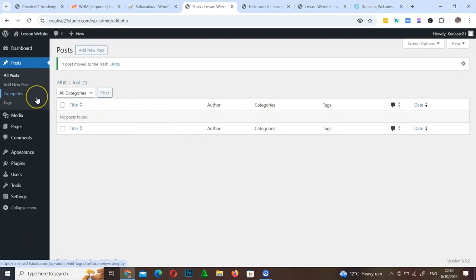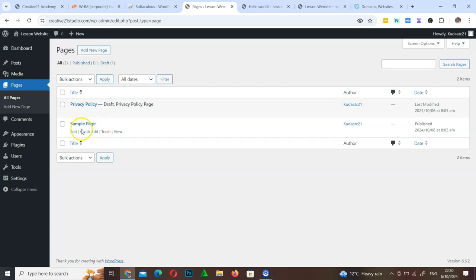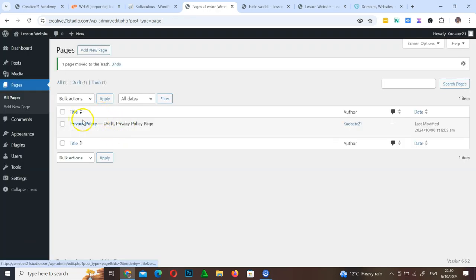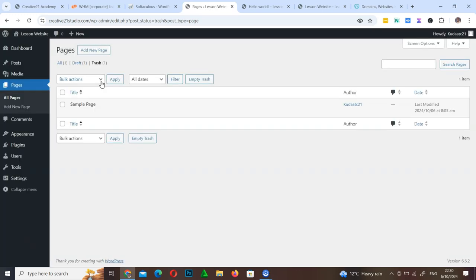Then if we go to pages, to all pages, we have a sample page which we don't need. You just select that and click on trash. When you click on trash, I want you to take note that trash does not necessarily mean that it has been deleted. You can always restore it from the trash, but you can also permanently delete it.